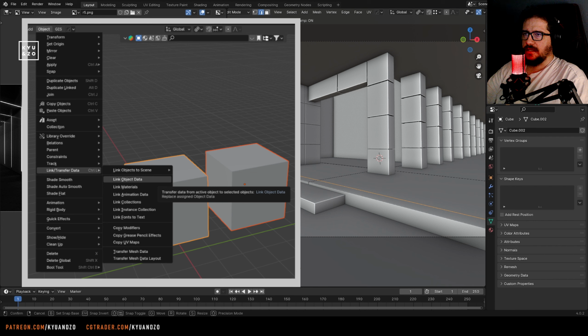Let me explain. I selected all columns first, and after that, the target object will be last. So I selected all, and after that, I clicked on the target reference object and went to Object, Link/Transfer Data, and Link Object Data. If you press that, it's going to make them like clones.